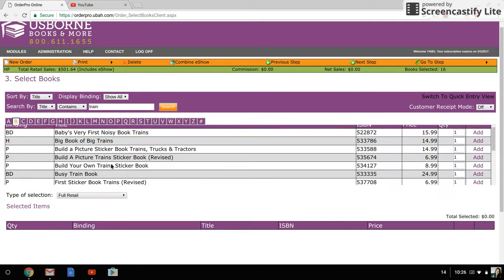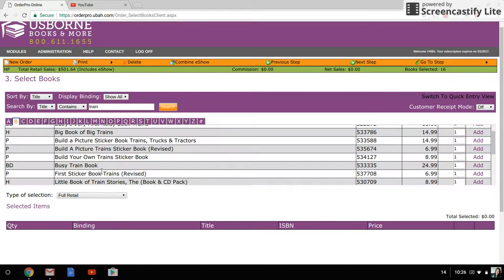So let's say you were looking for the Busy Train book. You would see that here. And there's all the information. Now, if I clicked add here, you will see that we are under full retail on this drop-down box. So this is going to be any books that your hostess wants to add at full price, maybe to bump herself up a level, or maybe she's combining her order with her mom's order because they want to save on shipping or something like that. But any books that your hostess is paying for full price would go here under full retail.